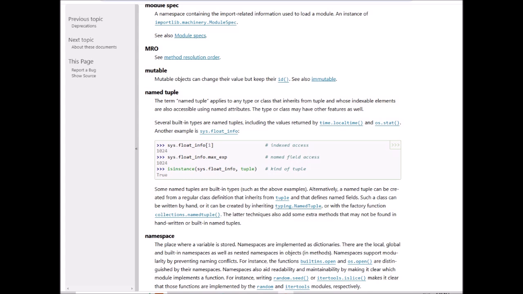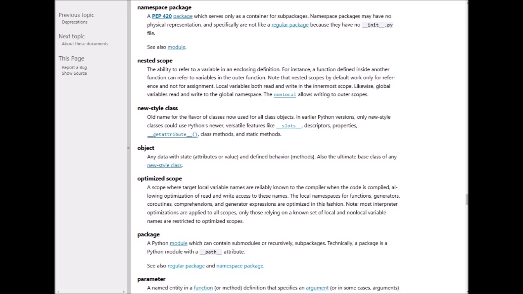For instance, writing random.seed or itertools.islice makes it clear that those functions are implemented by the random and itertools modules, respectively. Namespace package. A PEP 420 package which serves only as a container for sub-packages.